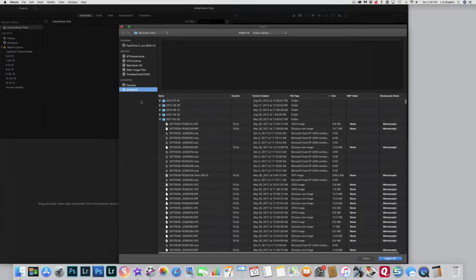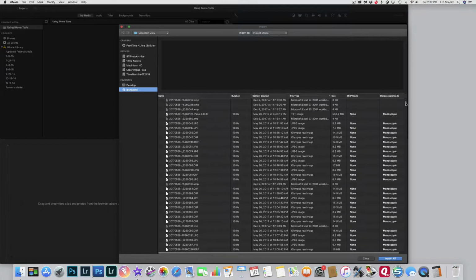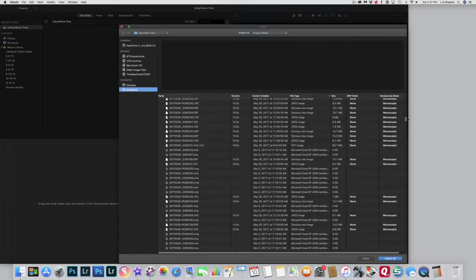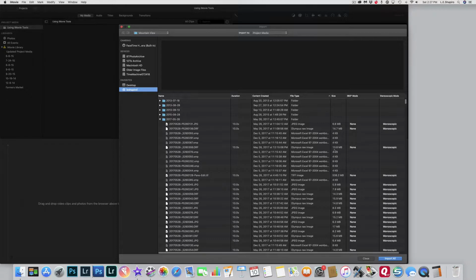Now, I have a file of pictures that I took last year at Moffett, and it was some World War II planes that were landing, and I thought that was a good thing to use to illustrate the use of the tools. So let me bring in the video clips first.